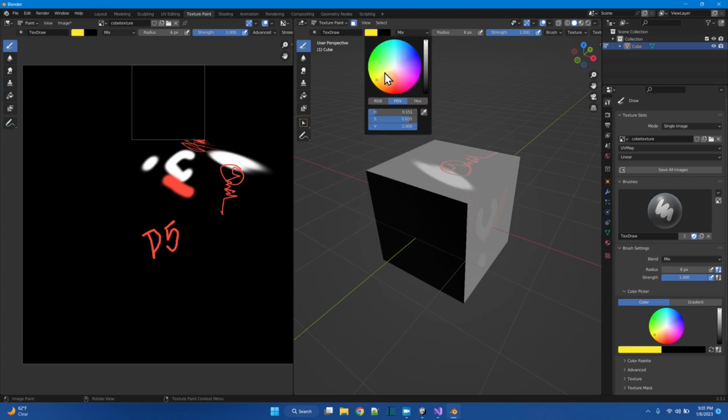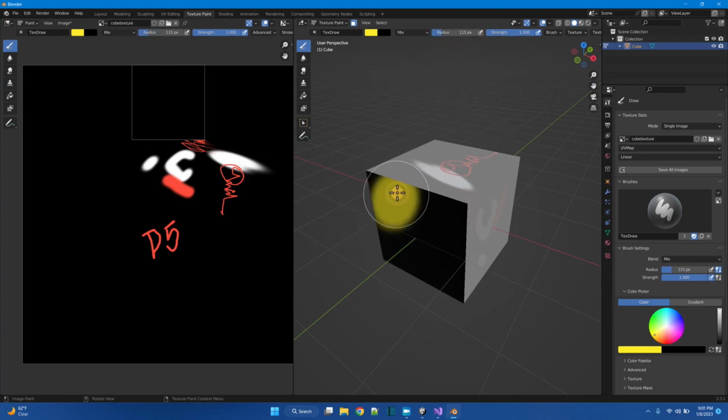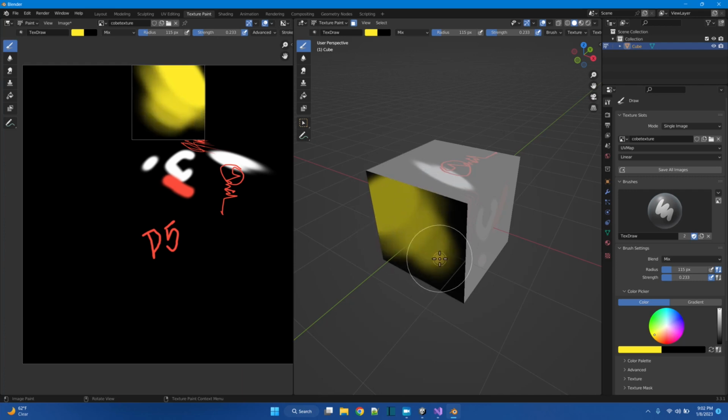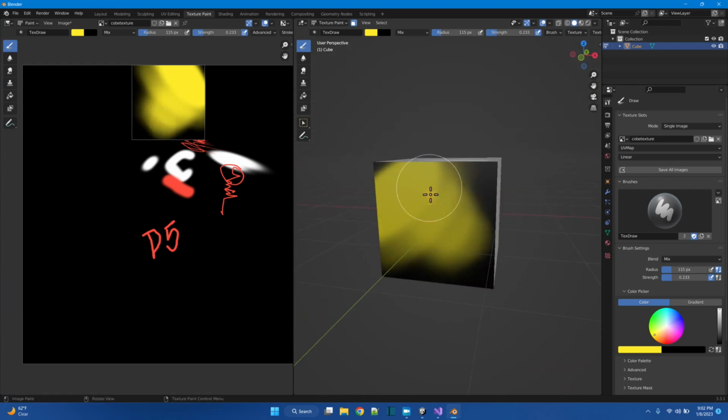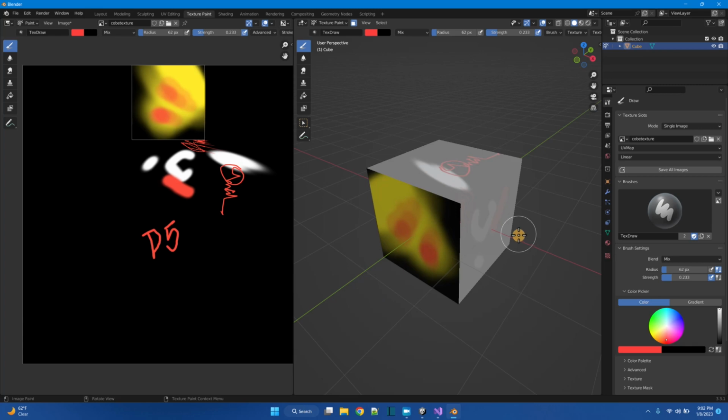And I'll pick a color. And let me put the radius back up. And I could, ooh, it's big. And I could draw with that color, full strength, or here's the other thing I could do, change the strength of the color. So I could fade a little bit and do soft things like that instead of just having a hard color. So it's like an airbrush, and I could just color a face.